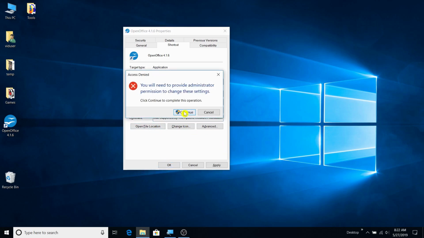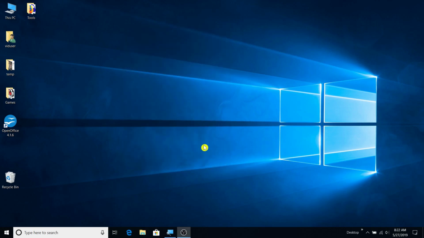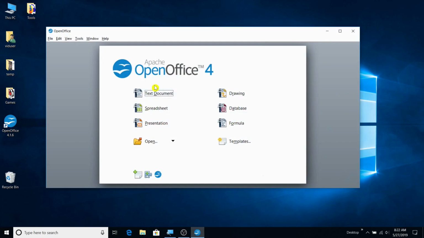I need administrator permission to change these settings. I'm going to go ahead and do that. Now, when I press Control-Alt-O, it will automatically open up OpenOffice.